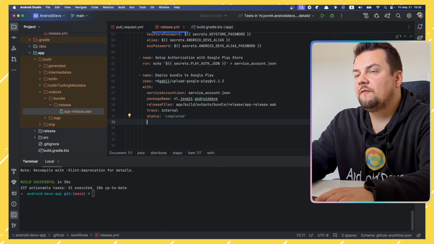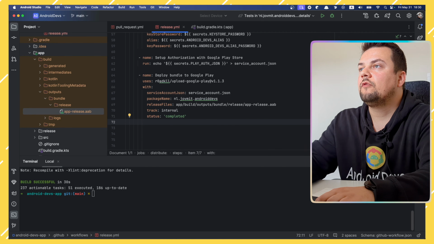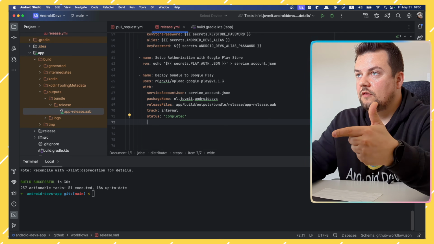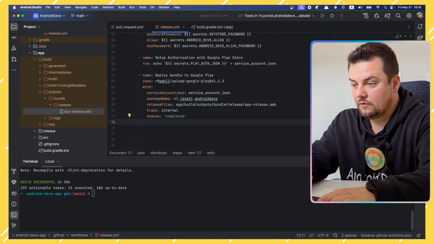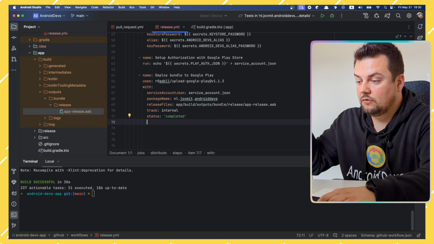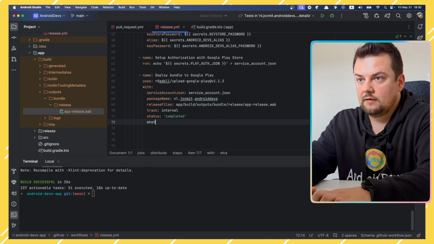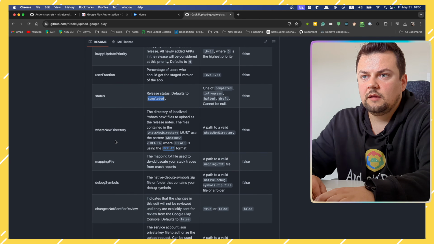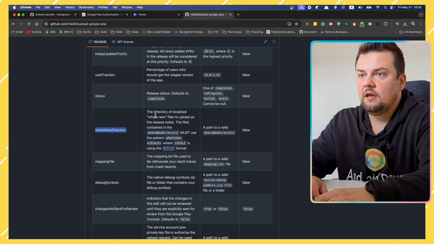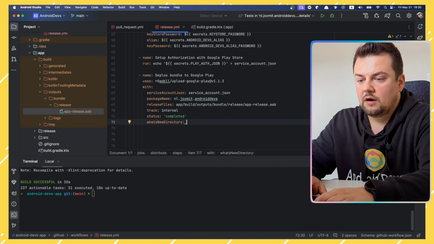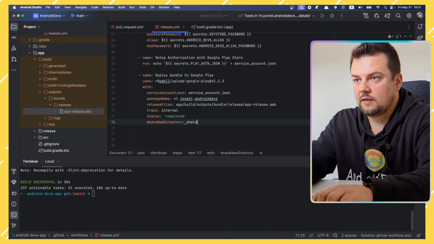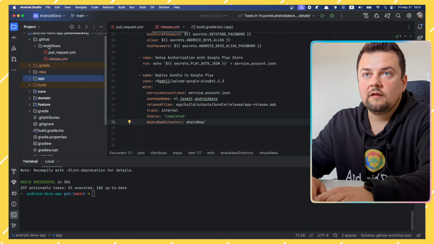And finally, let's maybe imagine that you are going to have some sort of other script or automation that is going to create release notes for you. So those release notes are going to go automatically to Google Play. So here you can also define that. What's new directory, and yeah, this is the way to do that. And here it defines how it should look like. So our what's new directory is gonna be like what's new, and it should exist in the root.